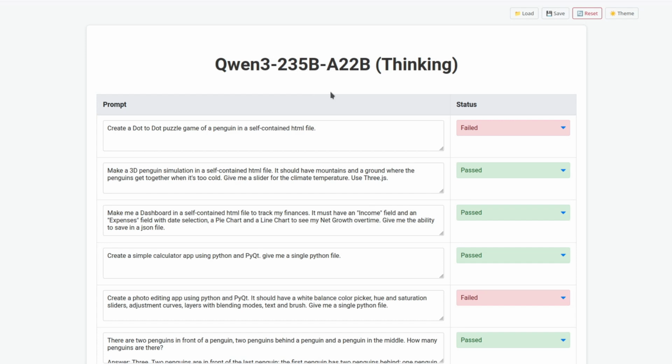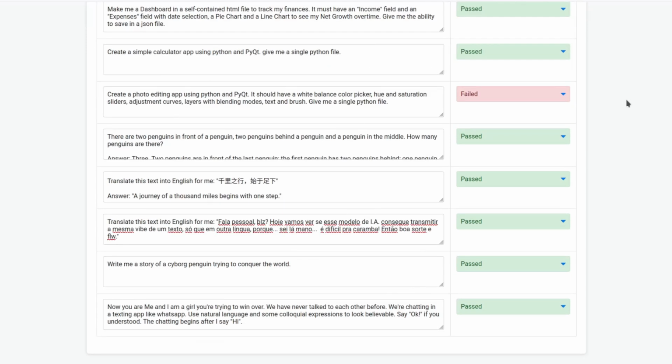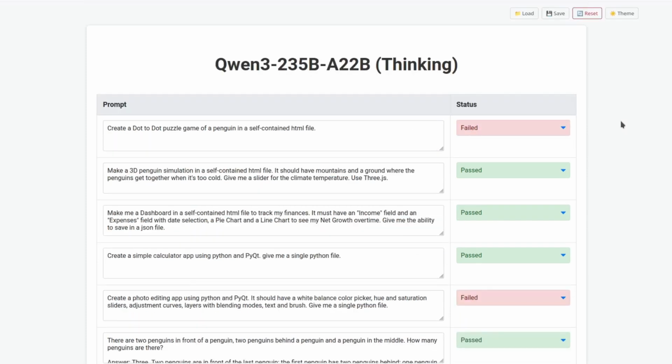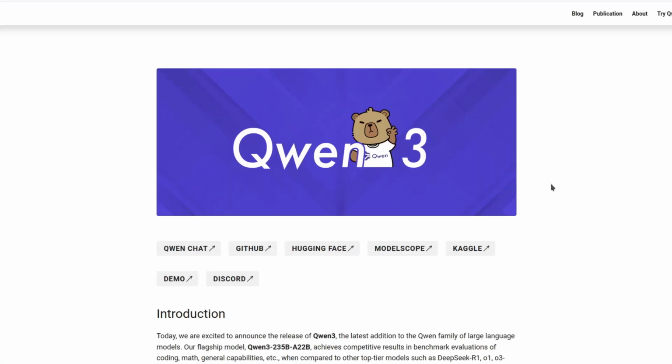So the Qwen3 235B model with 22 billion active parameters with thinking is surprisingly good, actually. It got an 8 out of 10. The Gemini 2.5 Pro only got 7 out of 10. So the Chinese company Alibaba has been doing some kung fu lately.